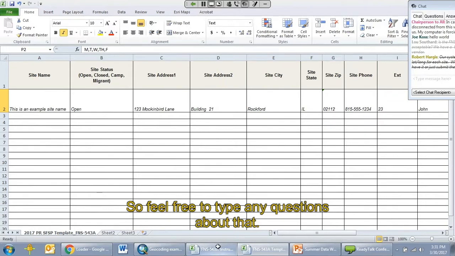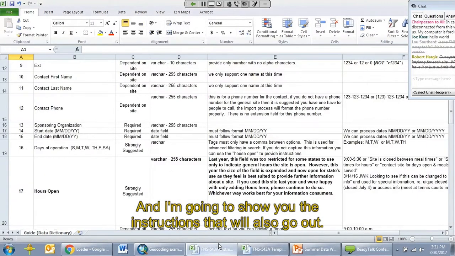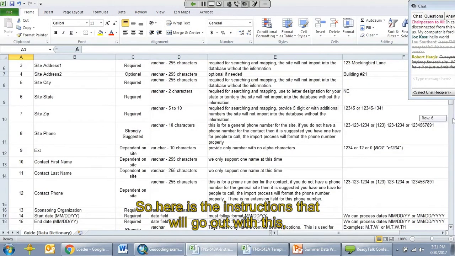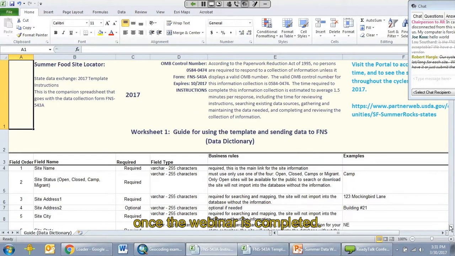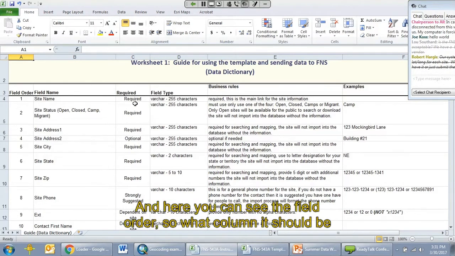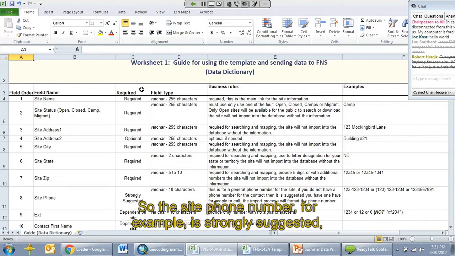Feel free to type any questions about that. And I'm going to show you the instructions. They'll also go out. So here are the instructions that will go out with this once the webinar is completed. Here you can see the field order, so what column it should be in, what name it already has, and whether it's required or not. The site phone number, for example, is strongly suggested.